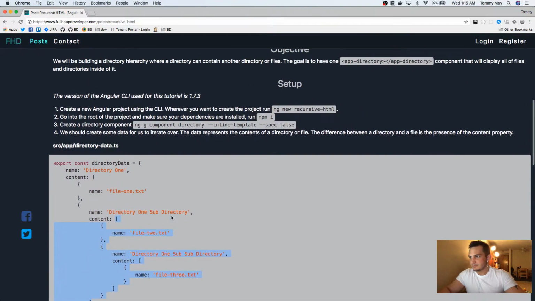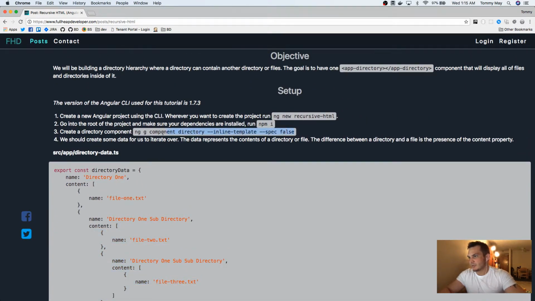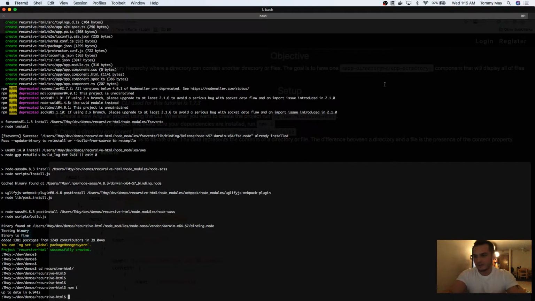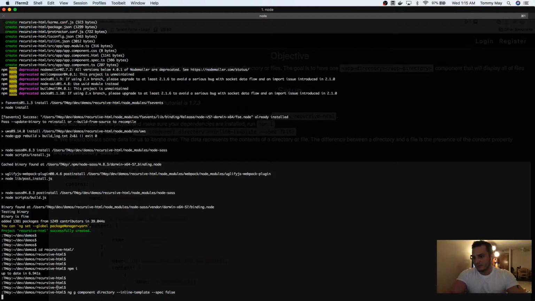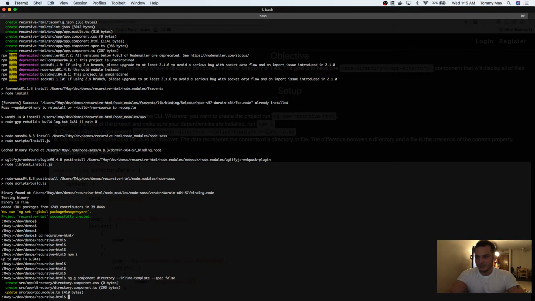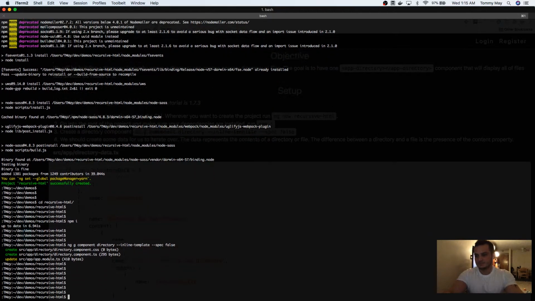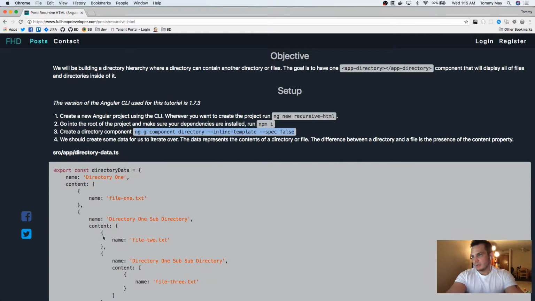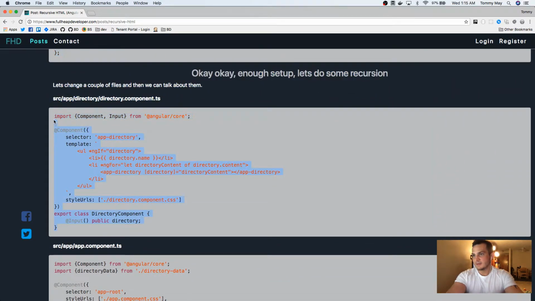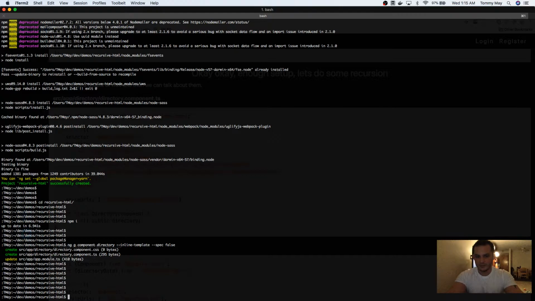So the first thing that we're going to do is create our app directory component, the one that's going to be doing the recursion. I'll be using the CLI to do that. And walking through this command, ng generate a component, call it directory, inline the template, and don't create a test file. All right. And let's copy this. This is the contents of what's going to be in that file we just created through the command line. Let me open the project in my IDE, demos.